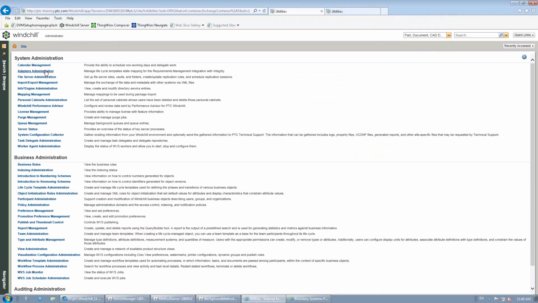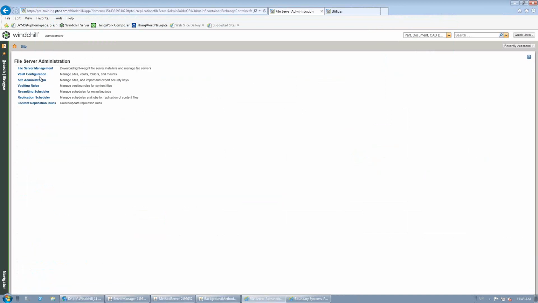All right. So we have the calendar information. We also have, of course, the file server information. So you have the file server management, the vault configuration, site administration, the vaulting rules that we may want to set up, revaulting scheduling, replication scheduler, and then content replication rules. If we do have replication servers, we can schedule when the replication occurs between the two, and the rules as far as when information is actually being replicated.